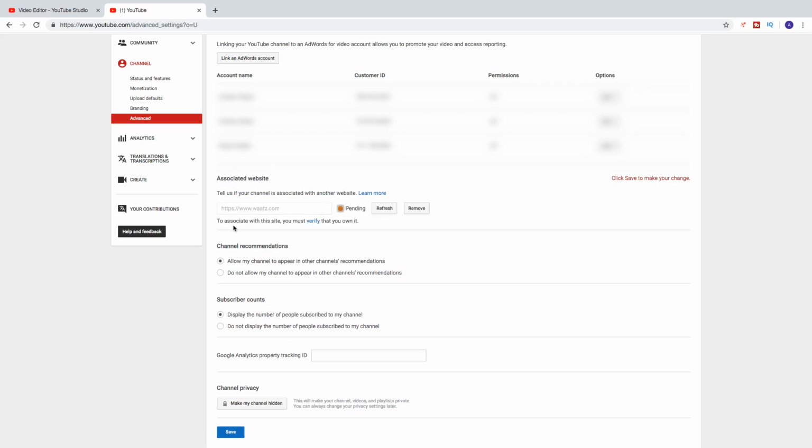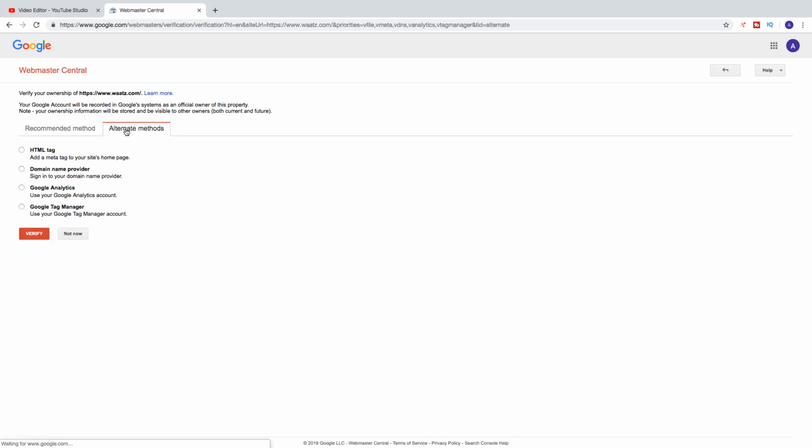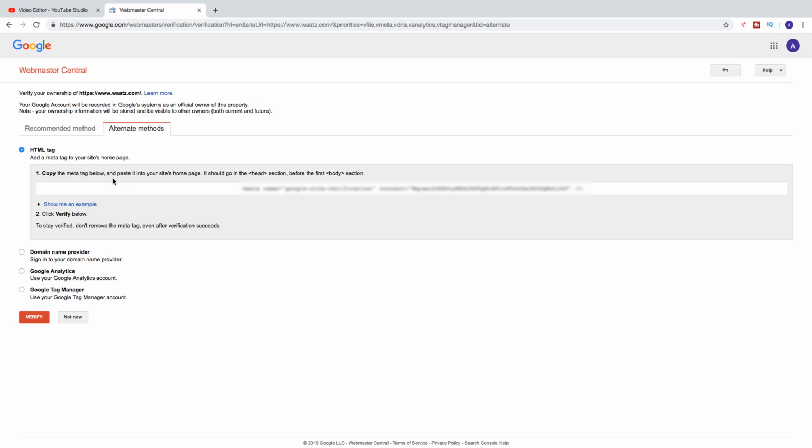Okay, so to associate with this site, you must verify that you own it. So click on Verify. Okay, so I will click on Alternative Methods. Choose HTML tag. So what you need to do is you need to go to your website's backend. You need to copy this one.